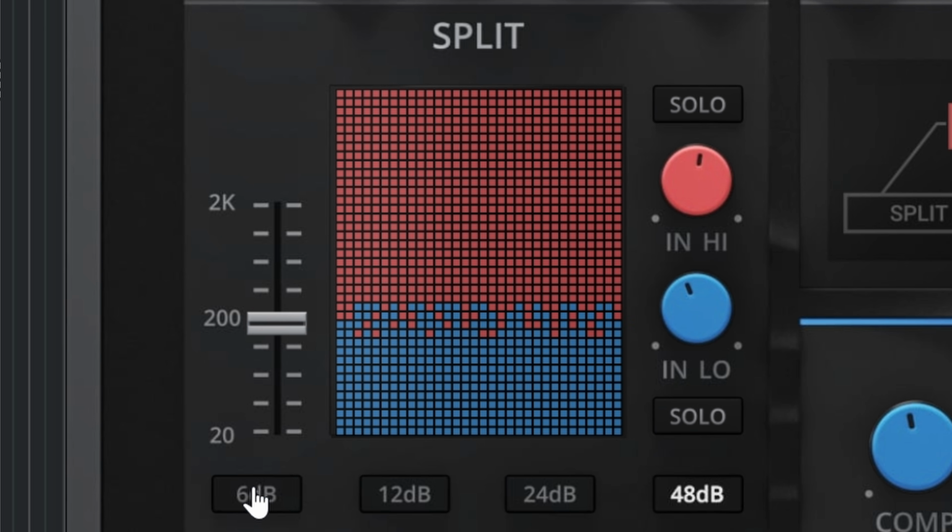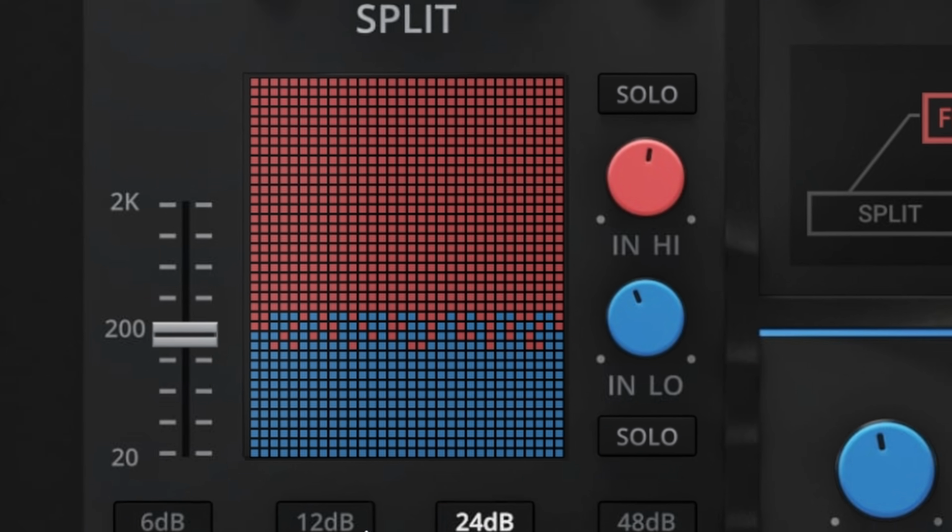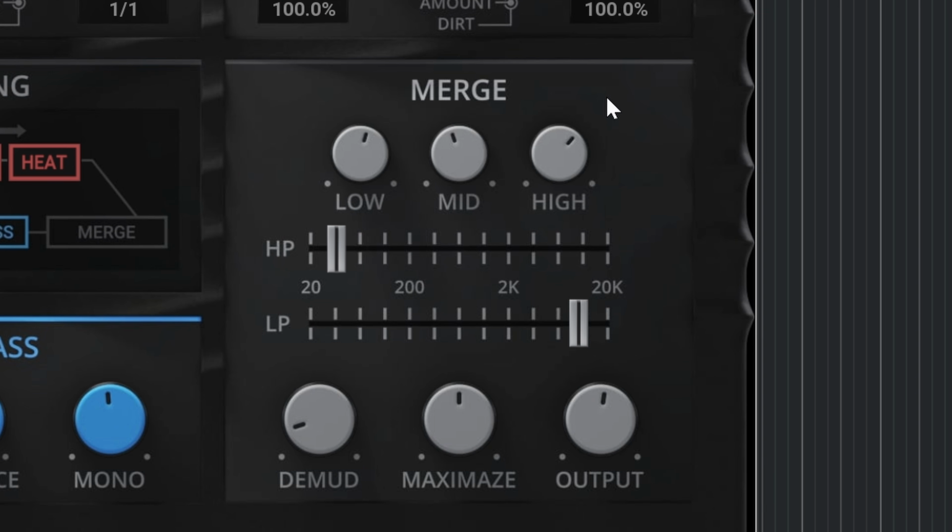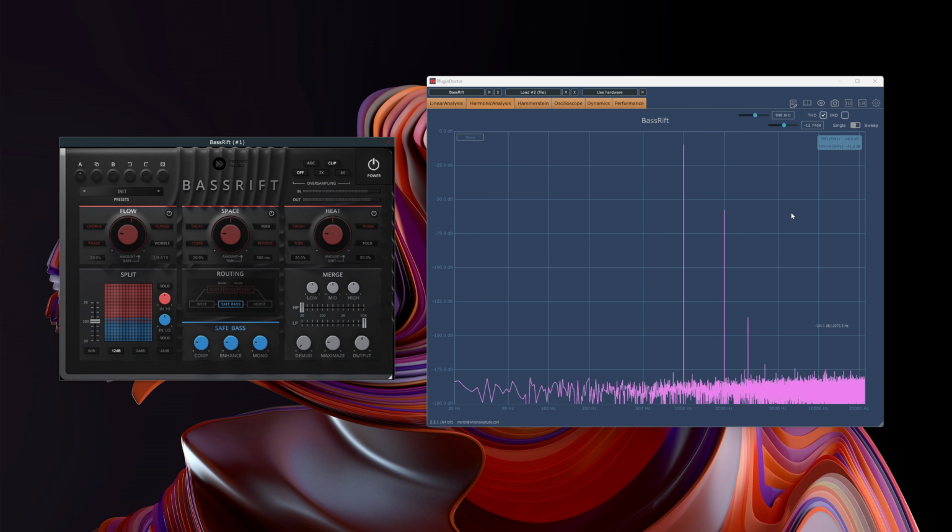The crossover between the upper and lower band is done with this slider. You have the choice of 4 different slopes and separate level and solo controls. These two bands get merged at the end, where you get additional tonal controls, 2 filters, a maximizer and a handy mid/side control. The overall sound of the plugin is pretty good and there's some saturation happening. All of this will give you a set of tools to spice up electronic bass sounds and more.